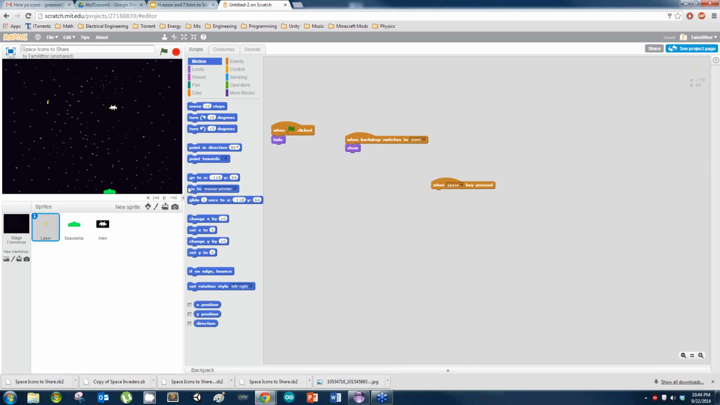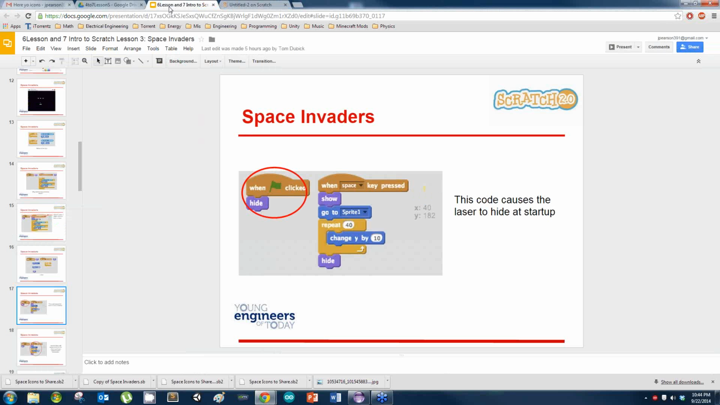There's a command for that. And I'm going to put go to spaceship under each one here. Go to spaceship. And I'm going to duplicate that. So here, it goes to spaceship, goes to spaceship. Now, I don't quite remember go to sprite 1. Okay, yeah, now I remember.